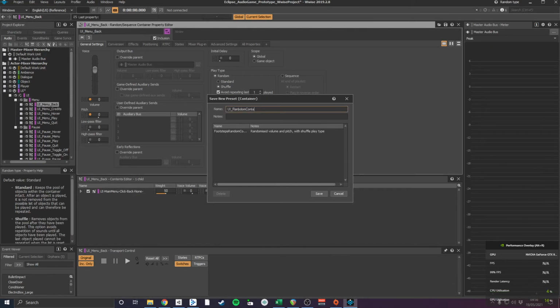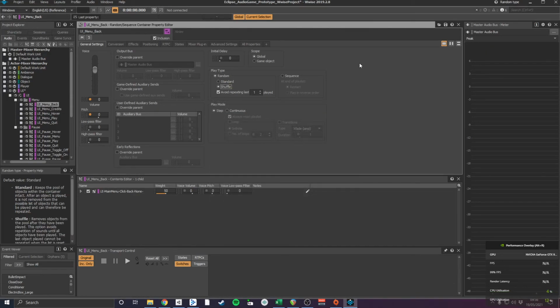Once the UI sounds were in Wwise, I added randomization to the pitch and volume and generated the UI sound bank.